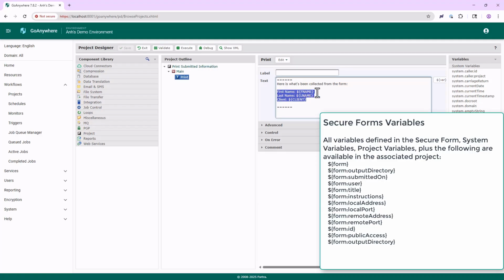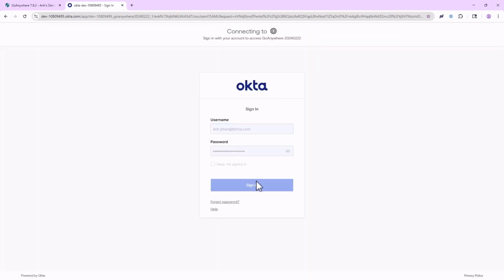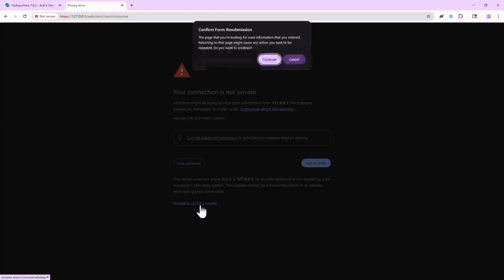You can see how in this print statement I am adding all the variables that we saw on the form itself into the print field. Or you go to the secure forms itself and fill out the form data. You'll see that the variable that is associated with the form will transfer over to that print field.